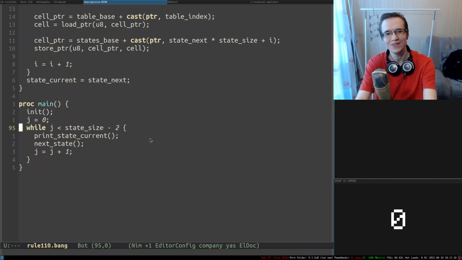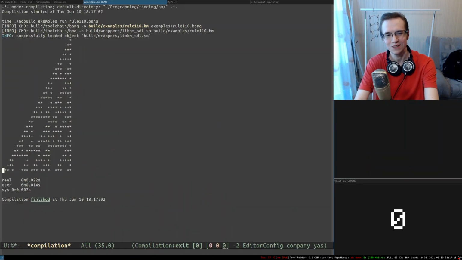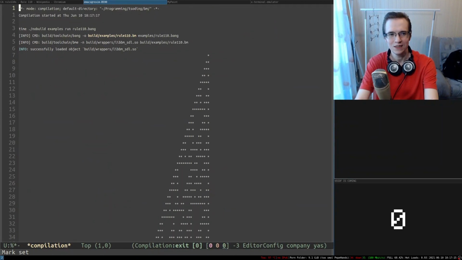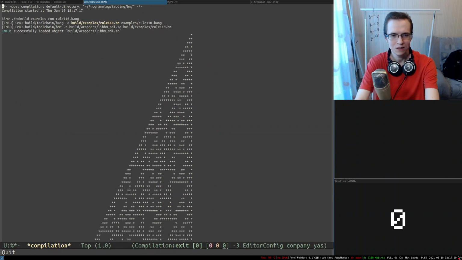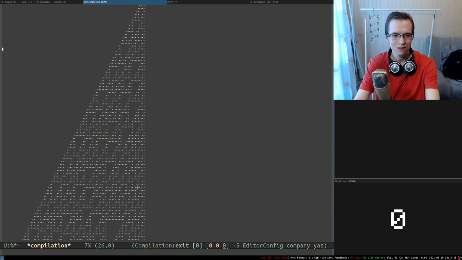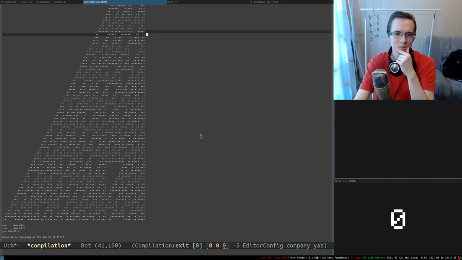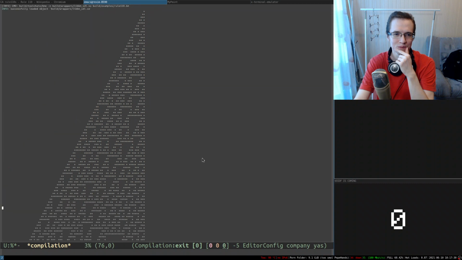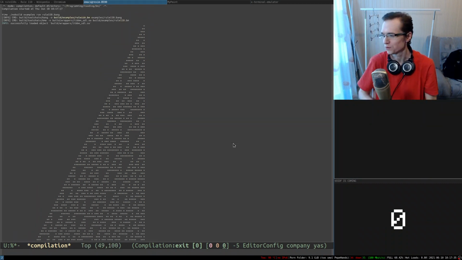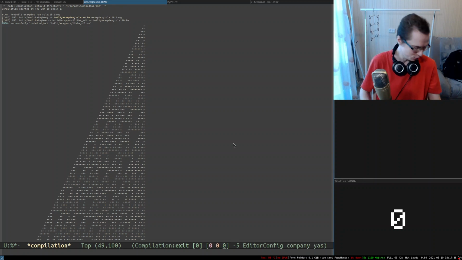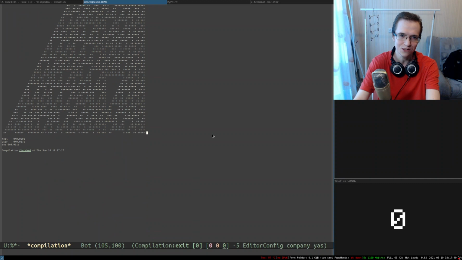So we can try to increase the size of the state. Let's say that it's going to be 100, and let me actually demonstrate. Should display. There we go. Yeah. So it looked pretty much like this. That's pretty cool. So yeah, our language is Turing complete, and here's the proof. Here's the proof that our language is in fact Turing complete, because rule 110 is a Turing complete system.